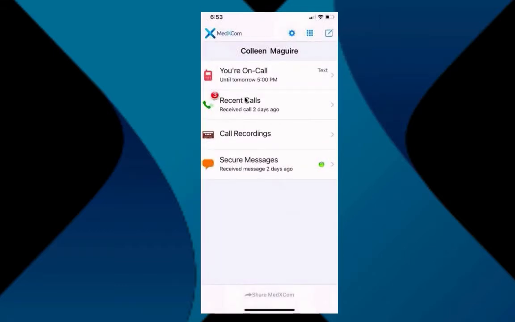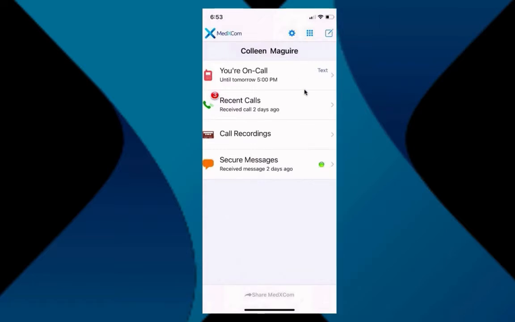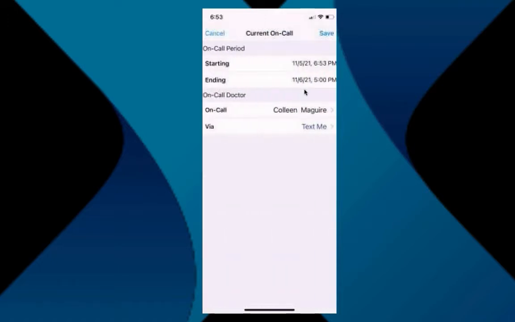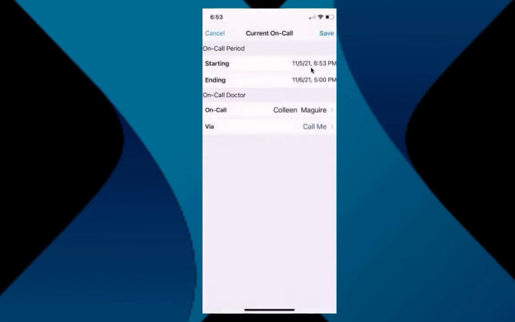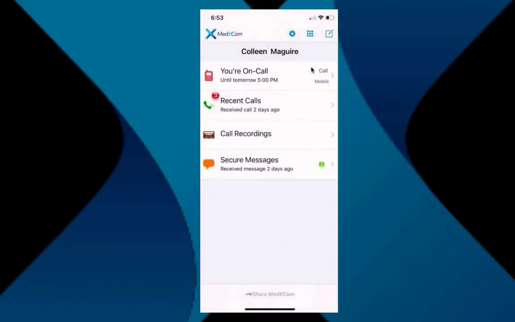You can see that I'm currently on call, and I'm on call via text. Let's say it's late, I'm tired, I think it's better that the system call me. I simply arrow over, I locate where it says text me, touch that, switch it to call me. I have up to 5 different telephone numbers I can enter. I'll keep it on mobile, I'll go back, and I'll save. And now you can see I am on call via my mobile phone.